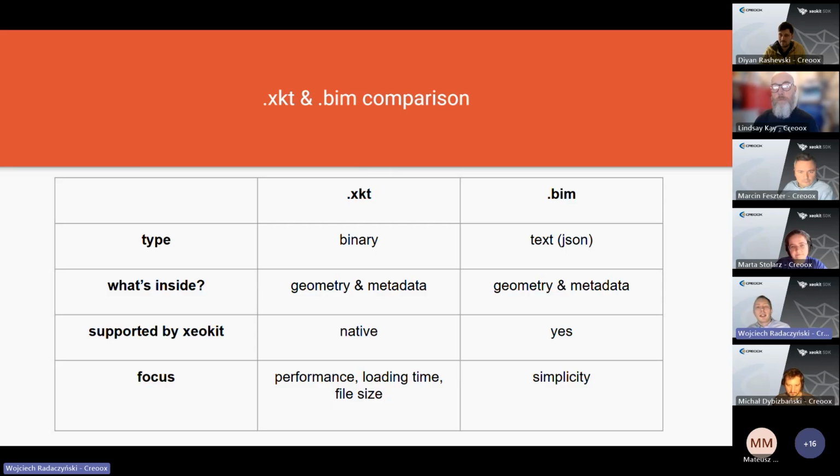So in other words, it would be probably quite challenging to create your own xkt export or import. For dotbim, it would be extremely simple to do it, but then the files loaded may be not so fast while navigating, or maybe loading slower or something.